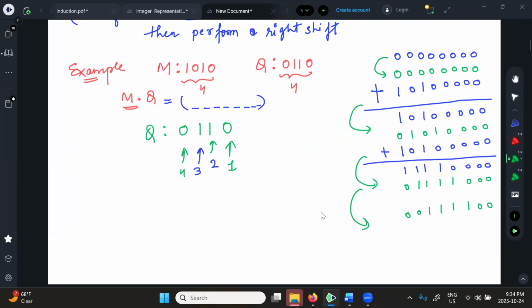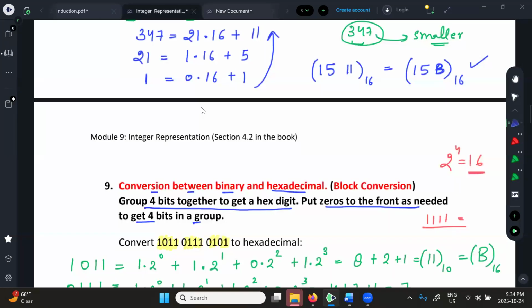Now you can remove all extra zeros in the front. So M dot Q in binary will result in 1, 1, 1, 1, 0, 0 in binary. Now I know this is faster for the computer, but still it's tedious, right? But the only conceptual question that I'll ask you in the exam is this type of question. I won't ask you to multiply binaries this big, right? But I might ask you how you work these questions.